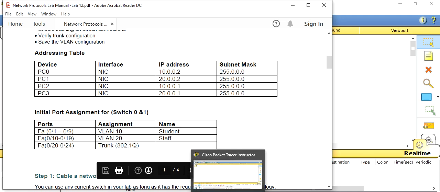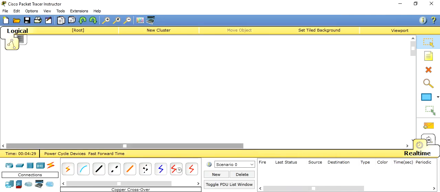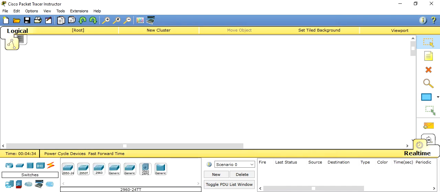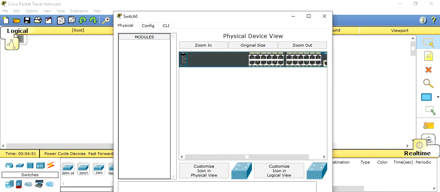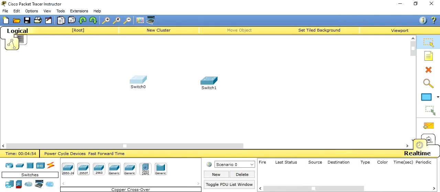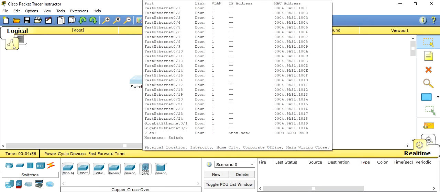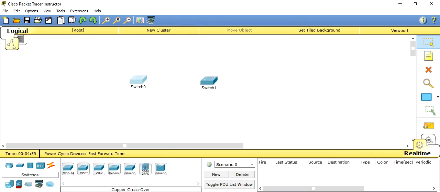So, let's try to build the network. I will use the switch 2960, because it has 24 ports. I will put one more switch, but I will configure switch number 1 later on. I will do the configuration for switch number 0, then I will copy the configuration to switch 1, or I can reconfigure switch number 1.